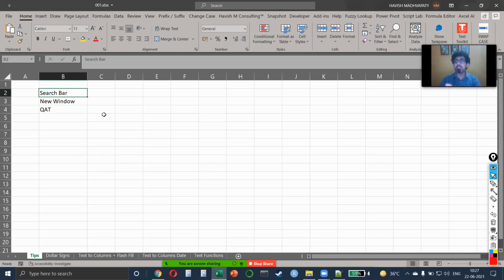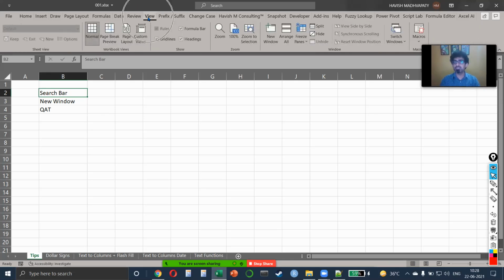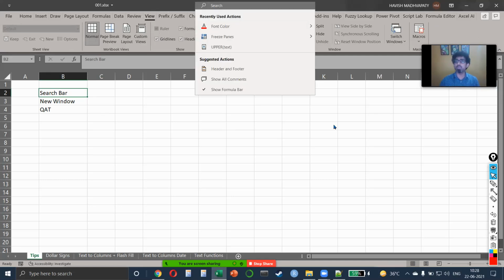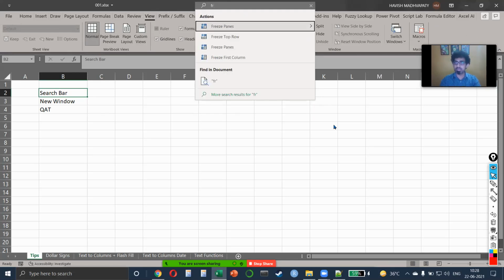Now, the first tip that I want to give to everyone is that when you're working on Excel and you want to save time, any option that you need to search for, for example, freeze pane. Now, we all know that freeze pane is in view and freeze pane. What is a shortcut to do that? You can press Alt Q. If you can see at the top, the shortcut for search is Alt Q. And then you can search for anything you want. As you can see, if I type FR, it automatically searches for freeze pane.